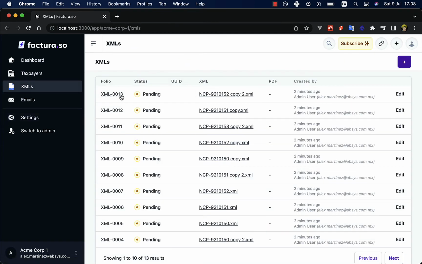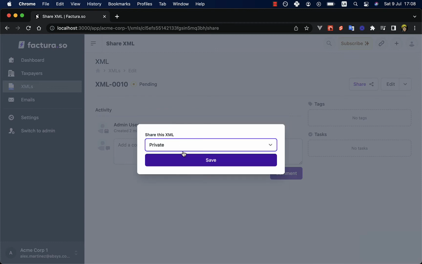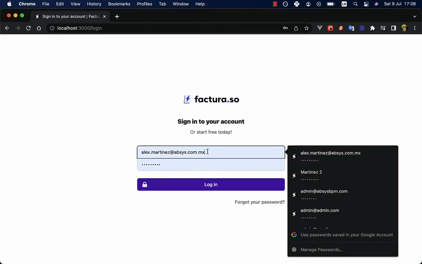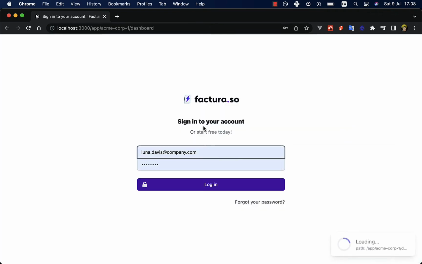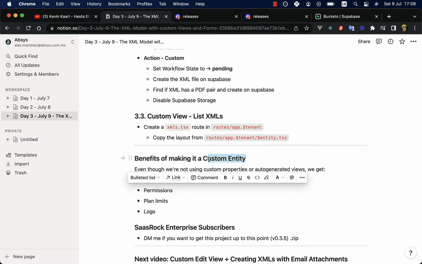this XML, the number 10. I'm going to make this private, so number 10 shouldn't be available for John or Luna. Let's log in again with Luna and see if we have number 10. We don't. So that's part of the permission benefit that you get by building on top of the custom entities.